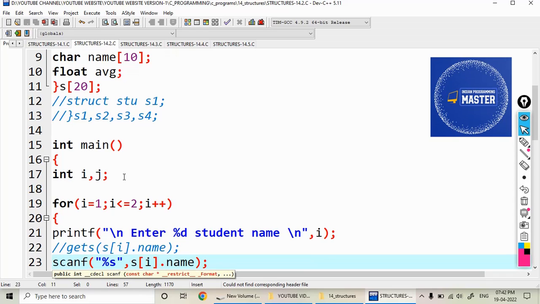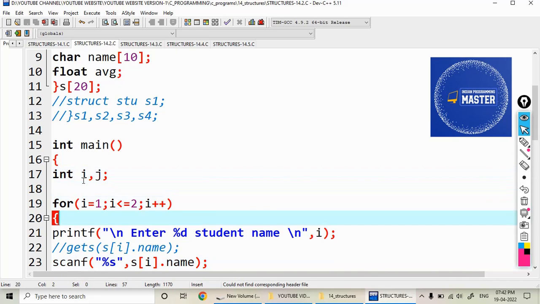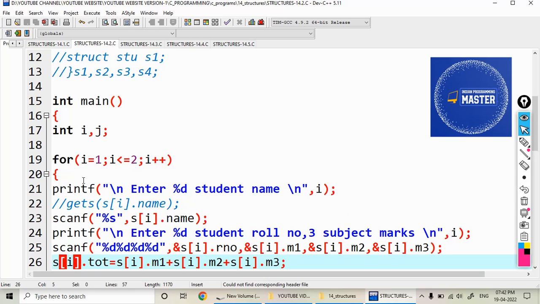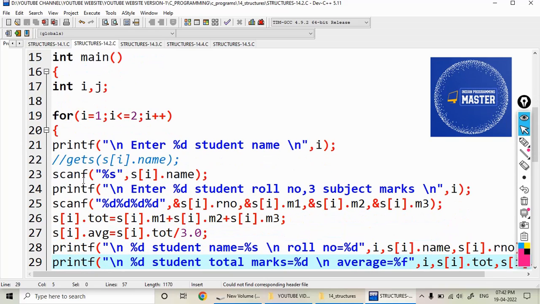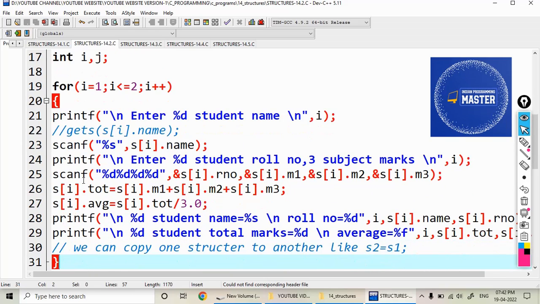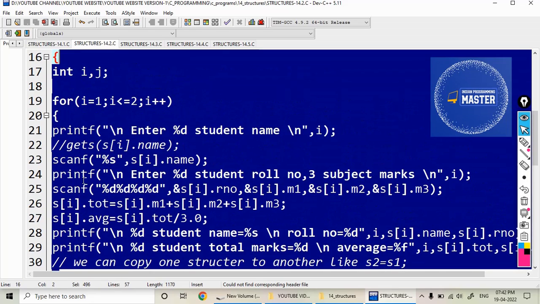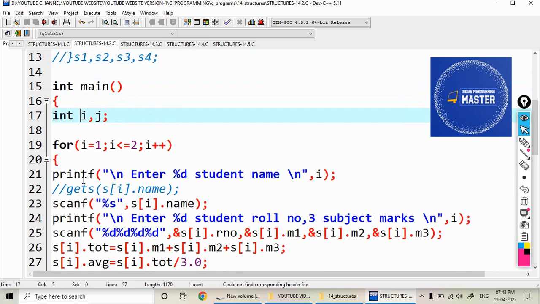Let's see here, I would like to store only 2 students' information. That's why I declare the loop with i equal to 1 and less than or equal to 2, i plus plus. I'm reading the first student's name, marks and average, then printing the total and average. I'm repeating this twice inside the loop. So I need only one variable, i is enough.